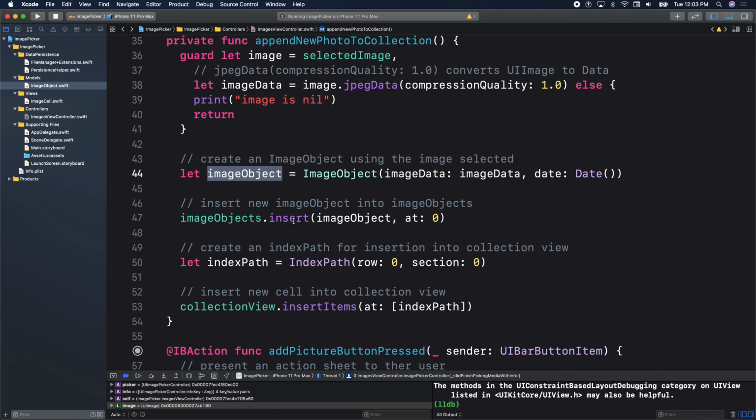So we say image objects, our array for our collection view, insert it at the top. Line 53, of just one item. You could give it an array of many items. You could give it an array of one item. Very similar to our table view insertion, right? It could take many items at once, which is great, or you could just take one item. Here we just have one item, that's what we inserted.